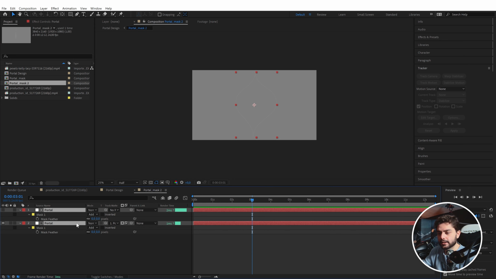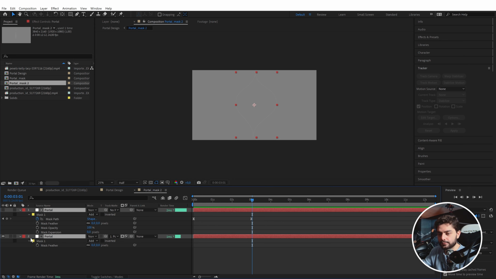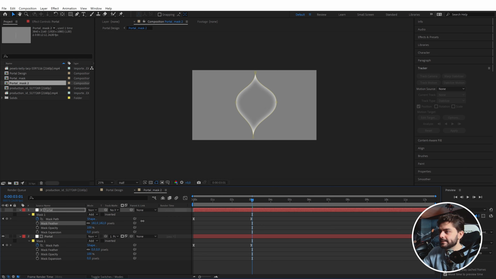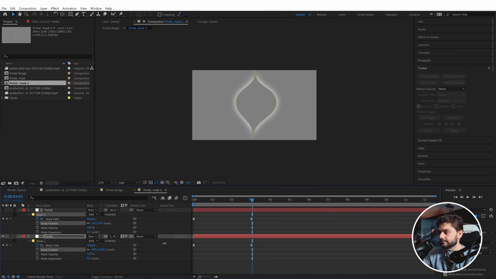So now if we press F on the keyboard, or we just open up the entire mask options here, we can play with the mask feather and the mask expansion to get a nice kind of ring around our portal. So if we increase this feather, it's going to be the inside. And if we increase this feather, it's going to be the outside. So maybe you want the outside to be sharp. Maybe you want the inside to be rather sharp and the outside rather soft. So I'm going for something like this here, a little soft outside and a sharper inside, but not perfectly sharp. So we have a little bit of life in there.